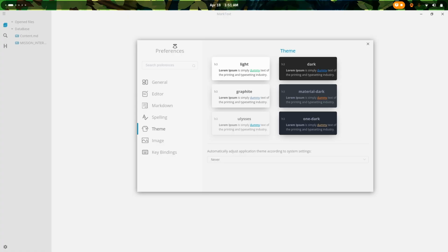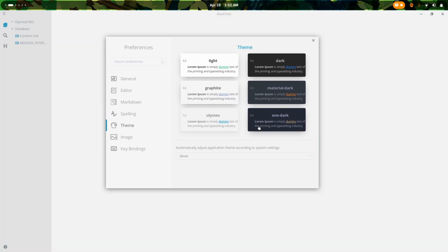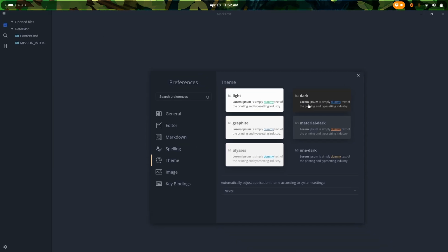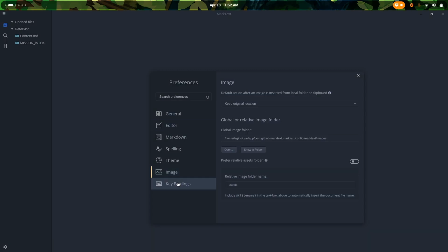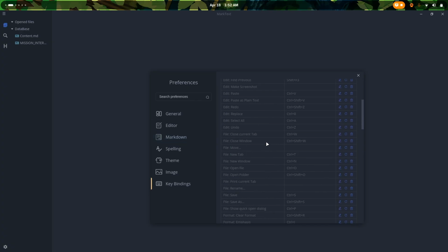Then you have Ulysses. I don't know how to pronounce that. It's a little hard. Yep, this is the color scheme. And then we have the one dark, literally dark. So we have completely dark and one dark. I use one dark most of the time. And then we have options for image insertion. Then we have a lot of shortcuts which we can create, edit, everything.